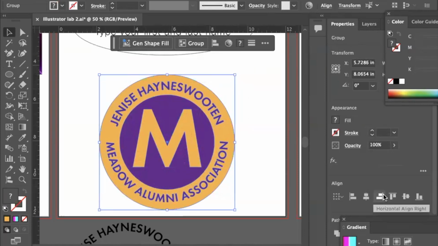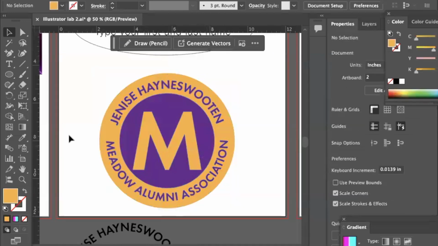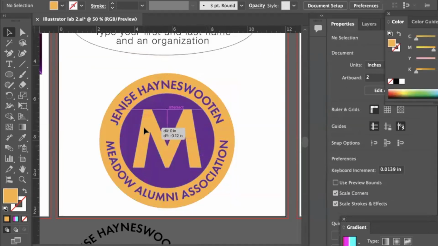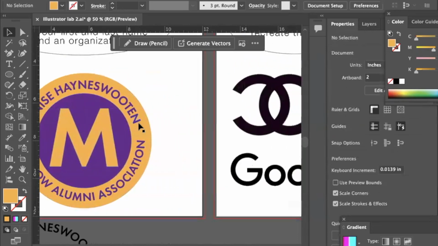Gonna make it all centered. Okay, there you go. Pretty quick. I don't know why this is going to the bottom so much. I'm going to make that visually centered. Okay, there you go.